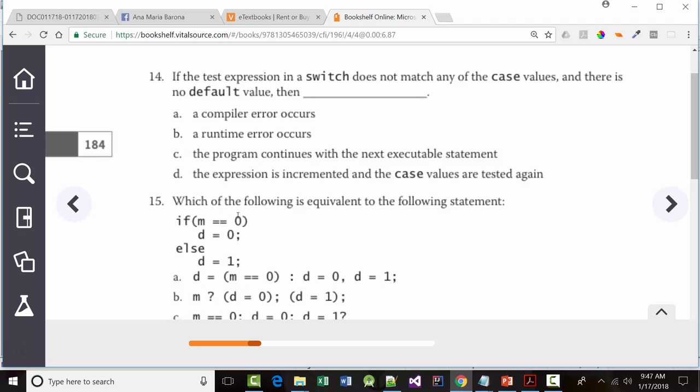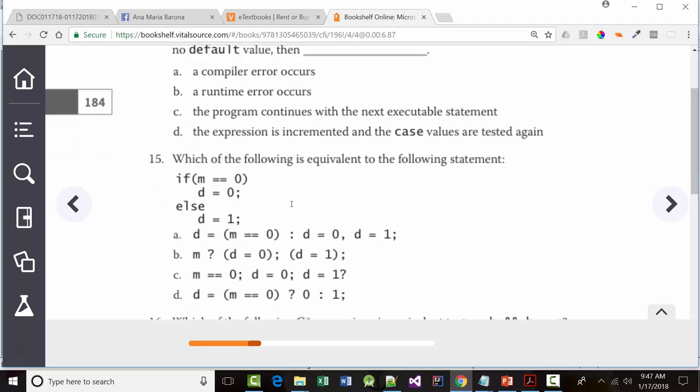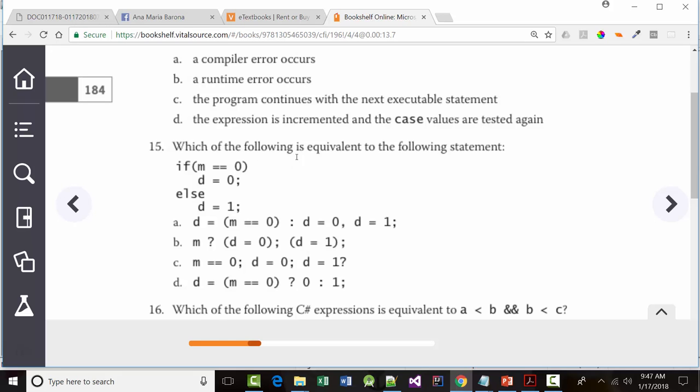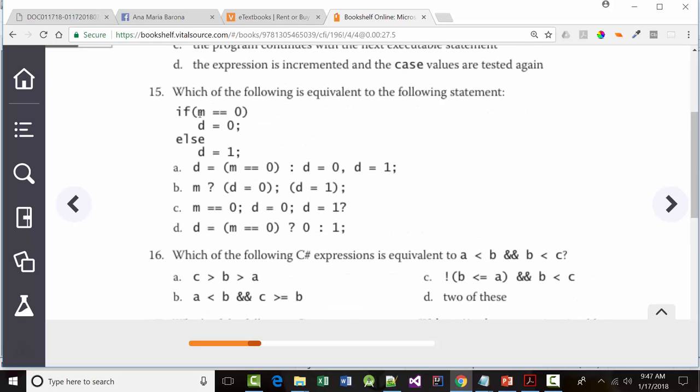Number 15. Which of the following is equivalent to this statement? All right. D equals M equals 0. The answer is D.